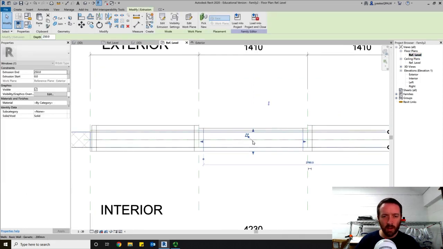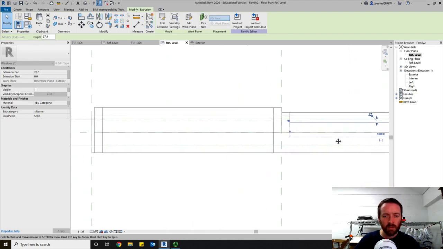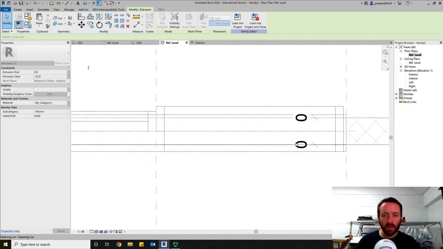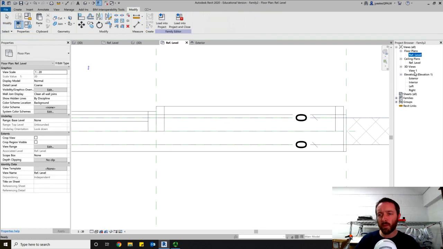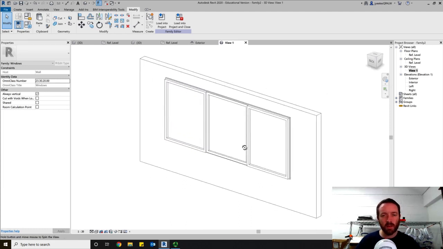So let's have a look again in our reference level. We can now see our panes of glass, and I'm going to make them thinner. I'm going to drag that all the way to that top point and snap that into place. So the two outside windows are out just a little bit further than the middle one. There we go. Let's have a look in 3D view. So I'm opening that up, click on view 1, and there we have our window. Hold the shift key, middle mouse, and we can see there's our window ready.